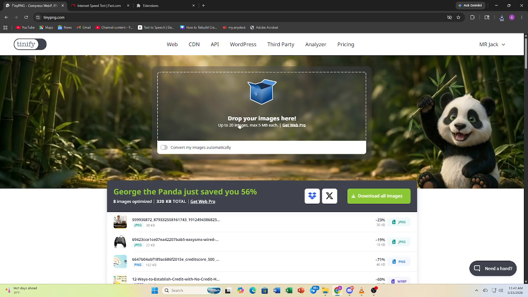And that's how to reduce JPG size without losing quality using TinyPNG in 2026. Once you optimize your images properly, you can save storage space and improve performance everywhere.